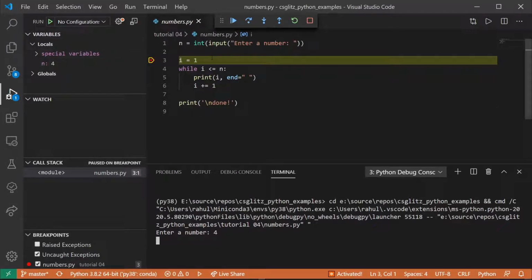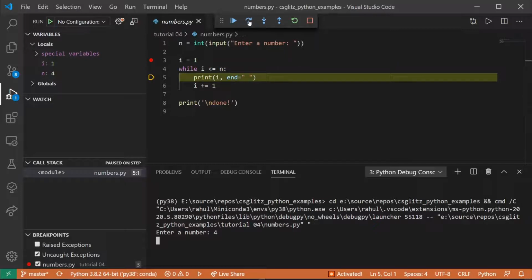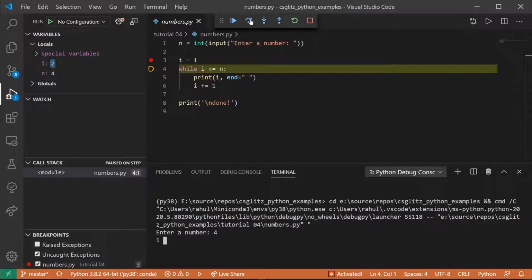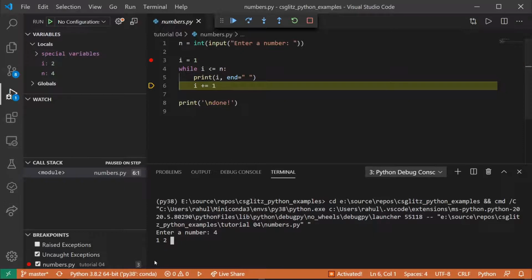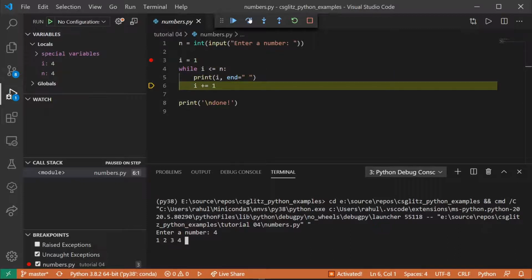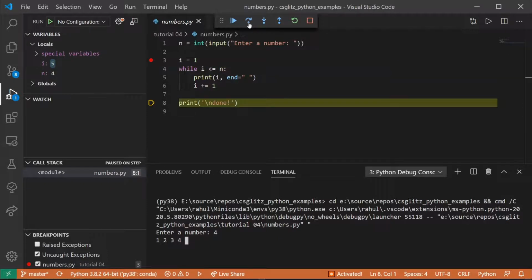We can see currently it's showing only n, which is 4. After running the current line, it is showing i as well. As 1 is less than 4, it will enter the loop and print the value of i. The i will be increased by 1. It will just keep going inside until i becomes 5. After that, it will print done and exit.